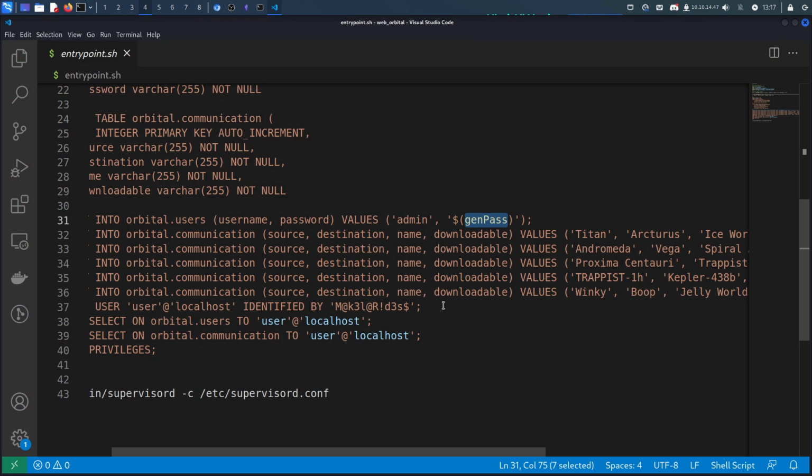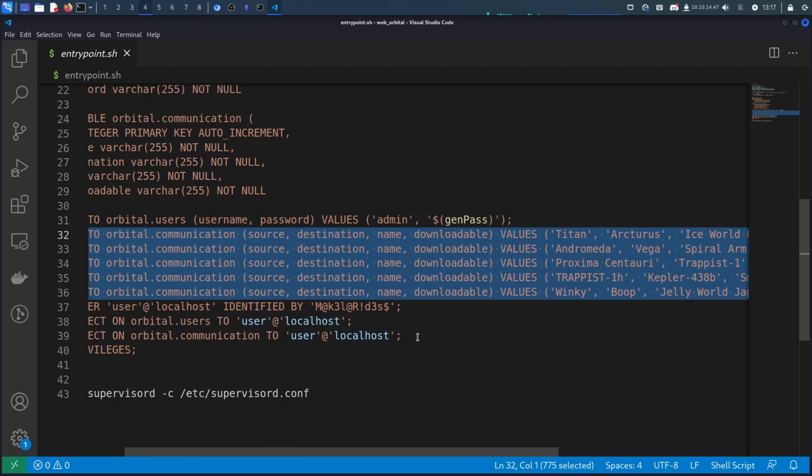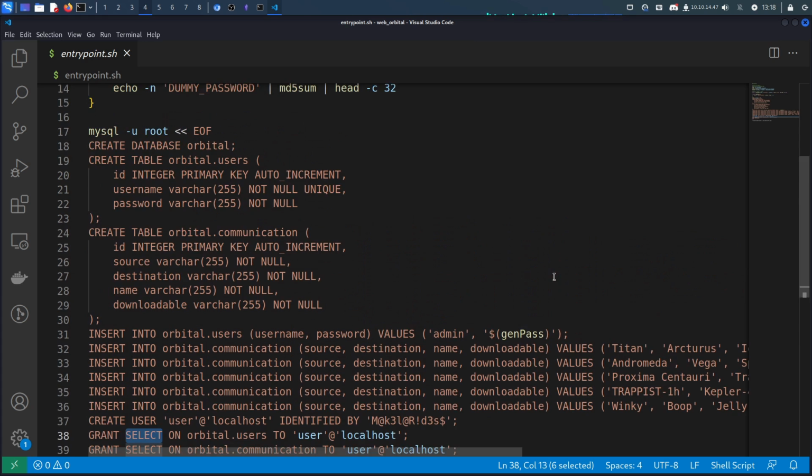And then they insert a lot of information over here, as you can see. All of them have about the same file, which is pointless. It doesn't matter at the moment. Then it creates a user, also called user, identified by this guy, which I'm pretty sure is the guy that made the challenge. And then it grants only select on the user called user. So that means the user can only do select queries, and that's it. It cannot do inserts or updates, and the challenge is not meant to be done that way.